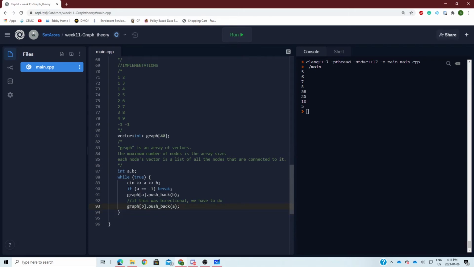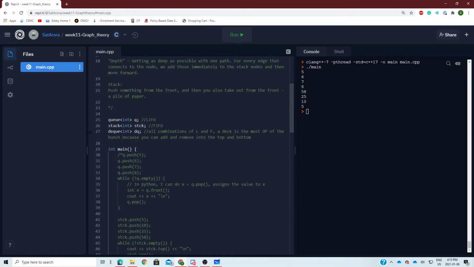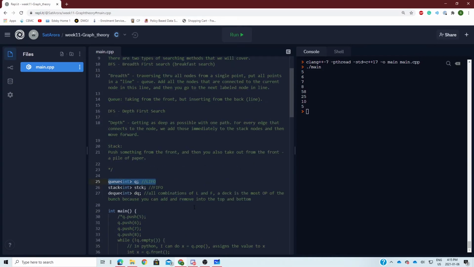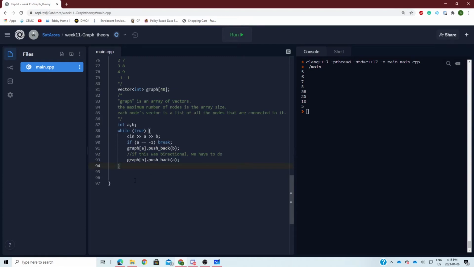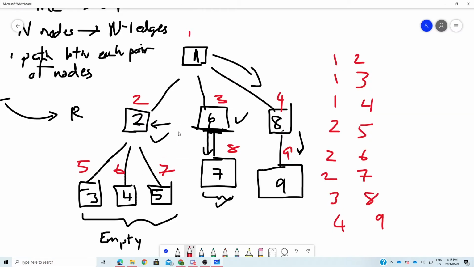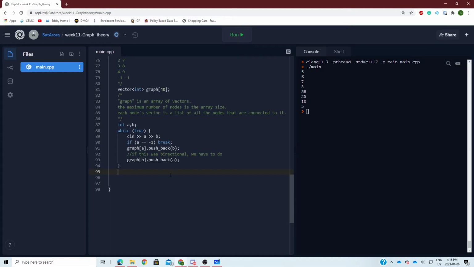So we're taking our input with the edges, and then now let's do some BFS. So we still have our queue up here. We'll just use the general queue, just because I don't want to get too confusing with the deque, but you can use the deque too. And we'll just do something simple, like printing out the list of the order in which we visit the nodes. So the queue is initialized.